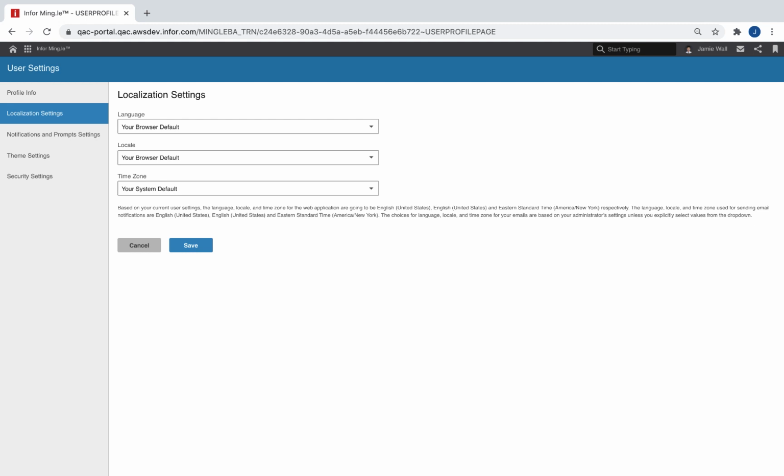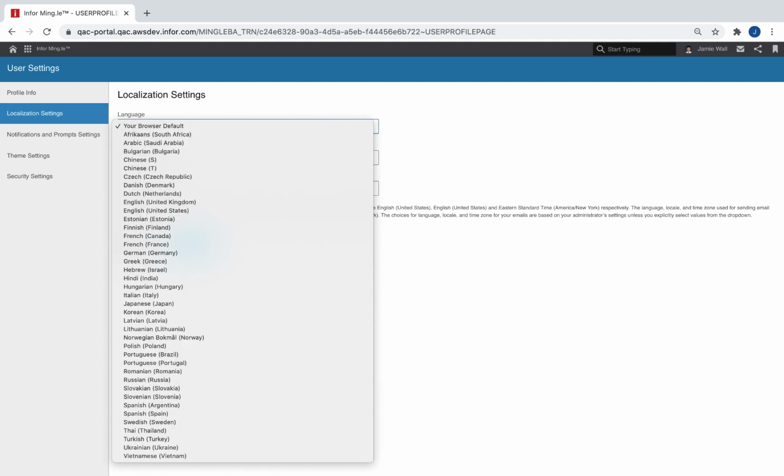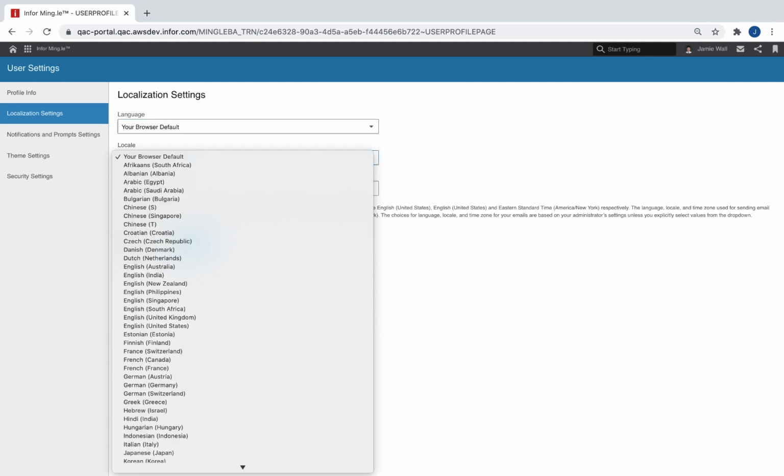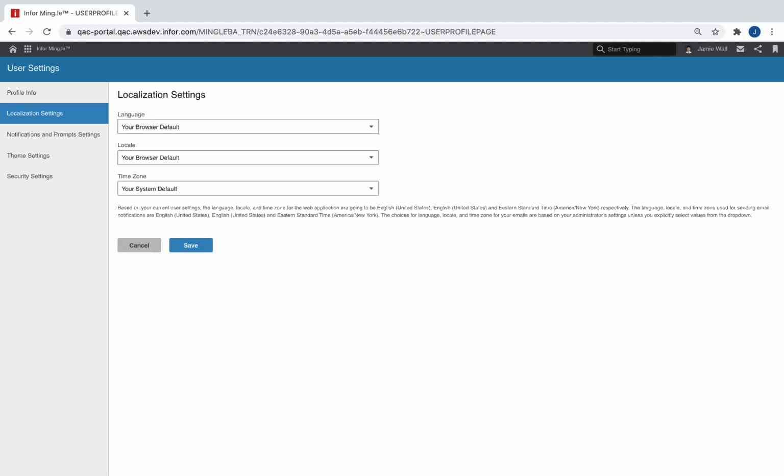Next, we will take a look at localization settings. Infor Portal provides user language, locale, and time zone preferences which can be set on this current page within the user settings. Infor OS has the ability to support 39 languages and multiple locale variations of those languages. By default, language and locale settings are set to browser default and time zone setting is set to system default until you come into this page and make some changes.